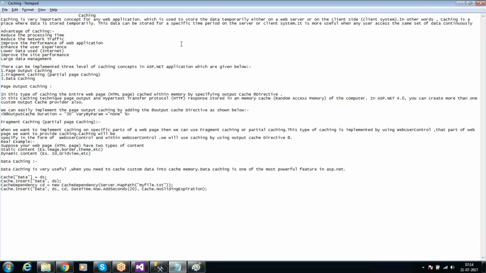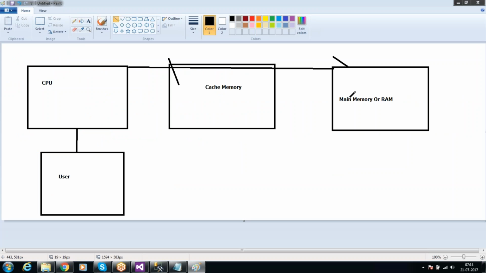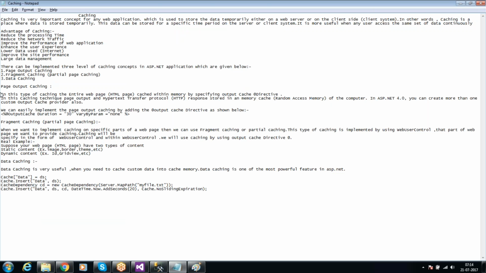This data can be stored for a specific time period on the server or a client. It is more powerful when the user accesses the same set of data continuously. If the user is trying to access the same kind of data, instead of hitting the server, we'll process the request and provide the response, so that quick communication is established, and we don't unnecessarily waste our server resources. This is the main thing with caching.